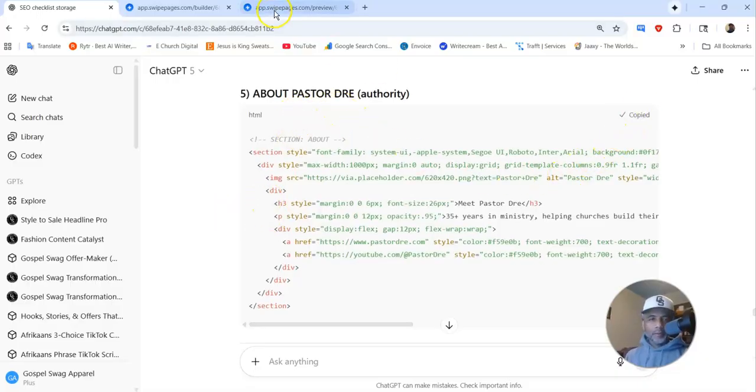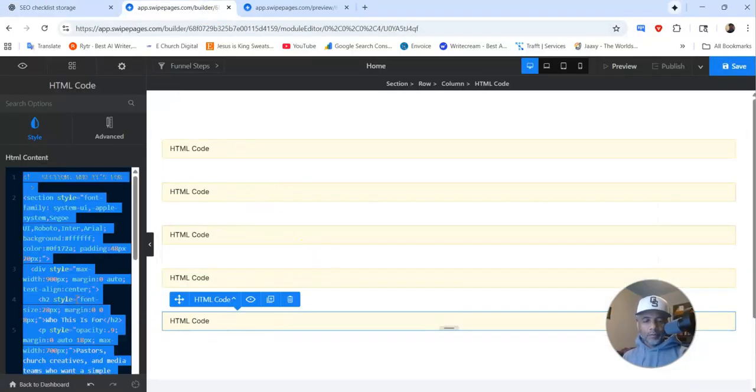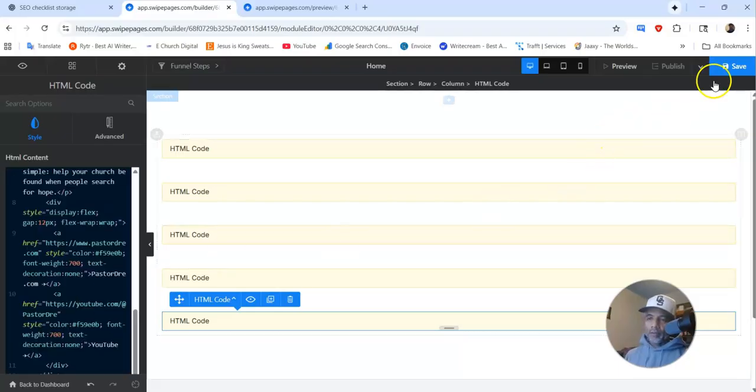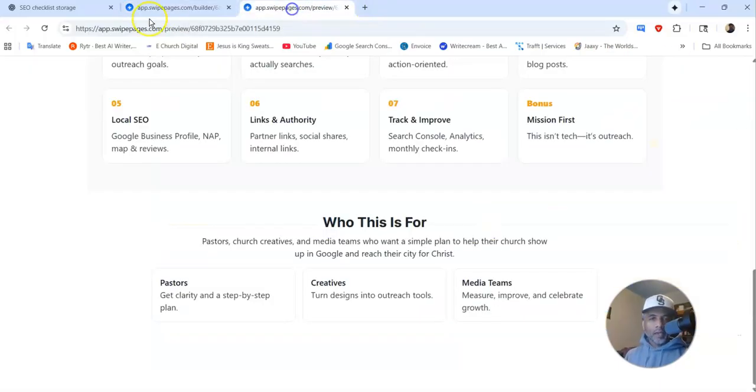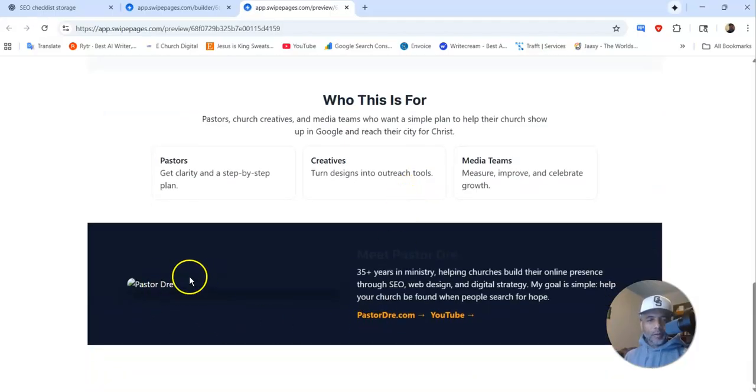Let's go with section 5 about Pastor Dre. Okay, let's hit copy and see what this comes up with. All right, we're going to overwrite what's there already, click save, and click refresh. I like it. Okay, so I'll probably put an image here. Meet Pastor Dre, 35 years in ministry, helping churches build their online presence through SEO, web design, and digital strategy. My goal is simple: help your church be found when people search for hope. I like that. PastorDre.com, YouTube. I like it. So I just got to work on putting an image here.